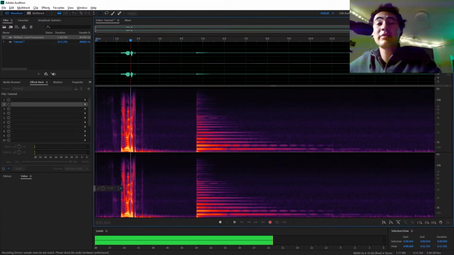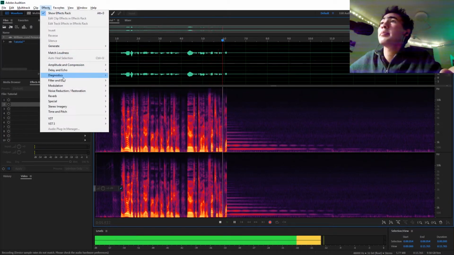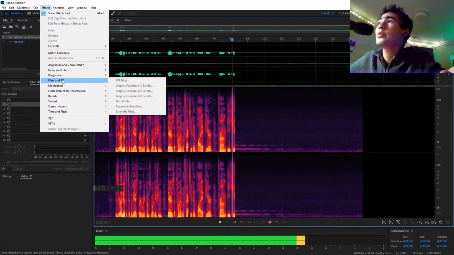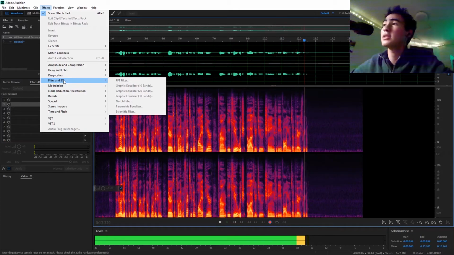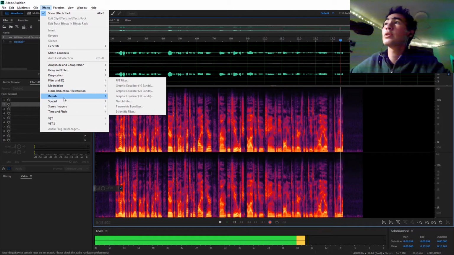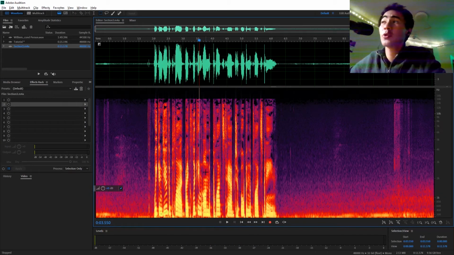This is really just the tip of the iceberg when it comes to Audition. There's a ton of effects you can apply up here, from EQ, which allows you to change the volumes of the various frequencies in your audio, to reverb, which makes it sound like there's some echo, or you can use the program to restore audio.